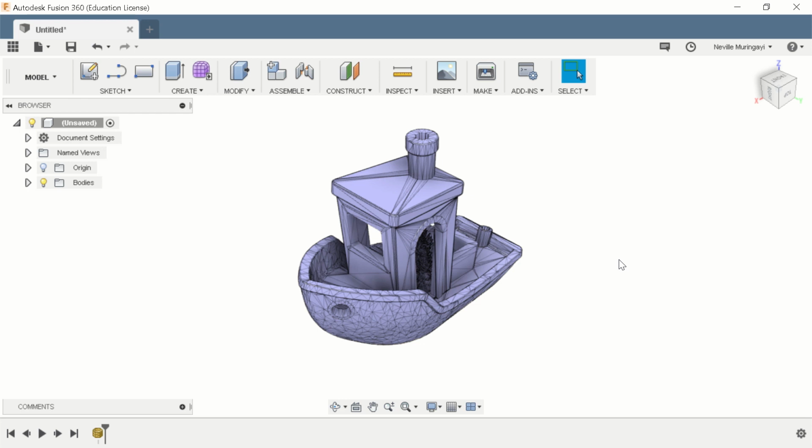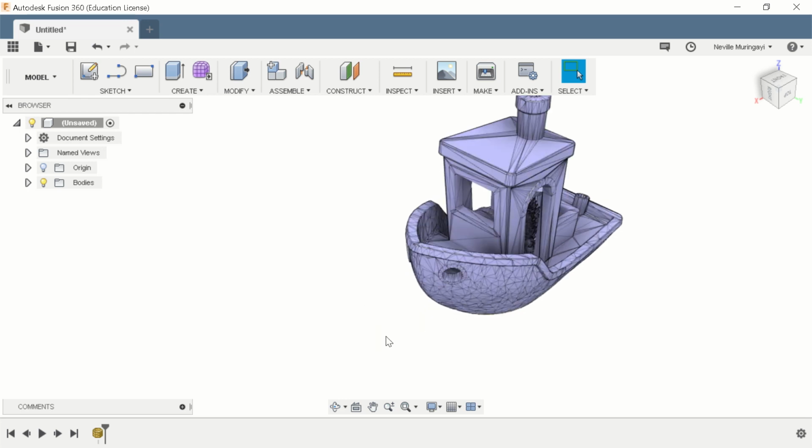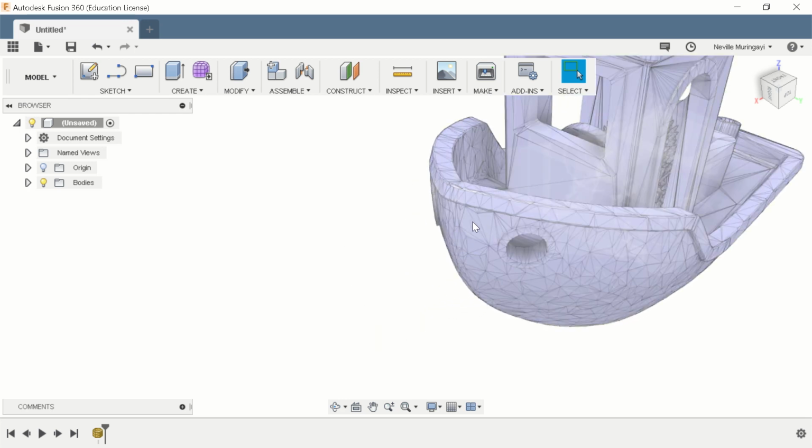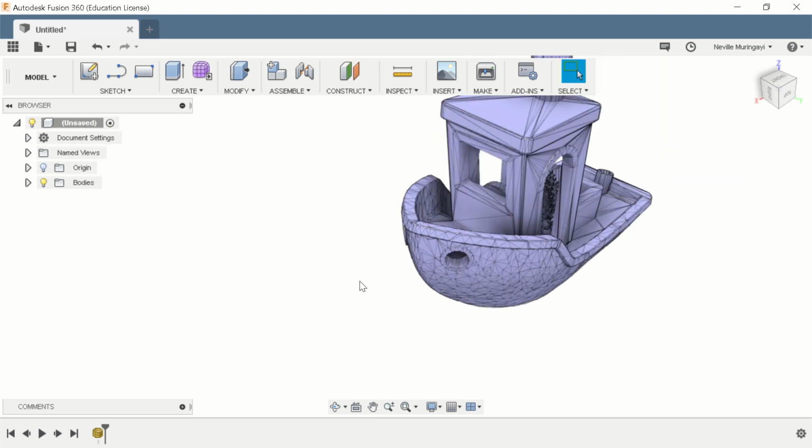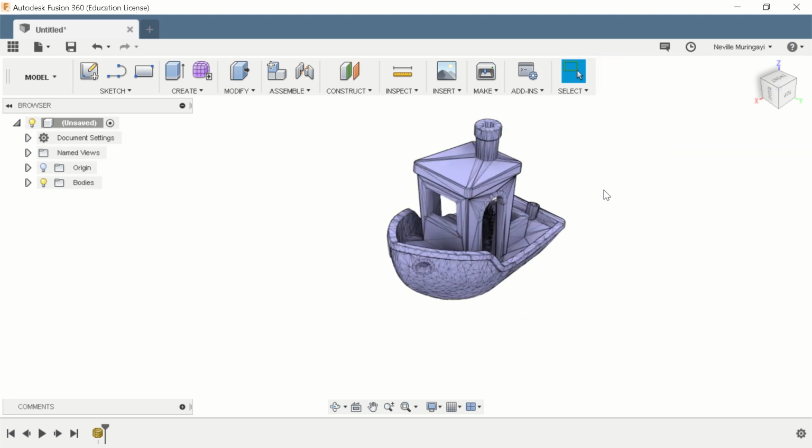So now let's say you've imported your STL file and you want to modify it. Let's say I just want to add some battle gun ships on the front here. So basically, whenever you are modifying an STL file, you have to first turn it into a body.